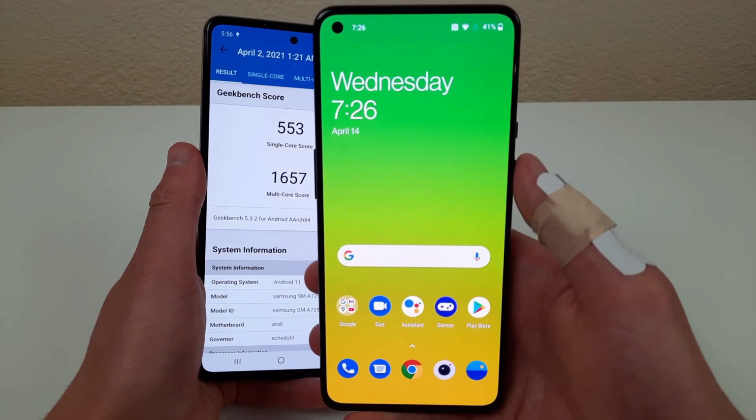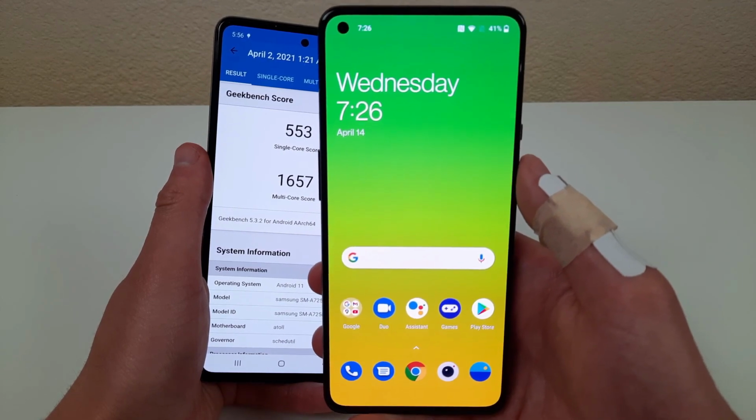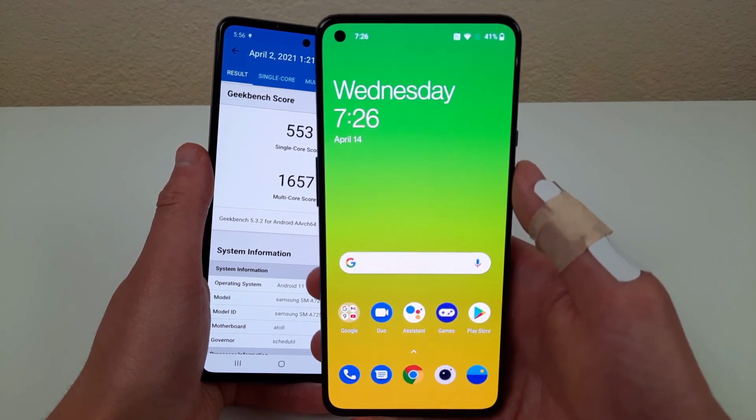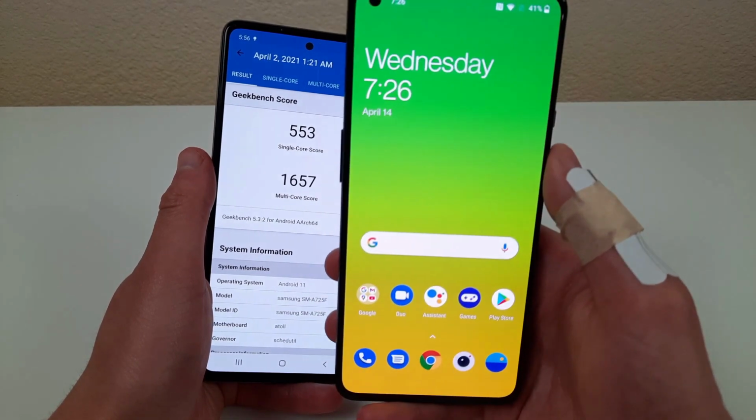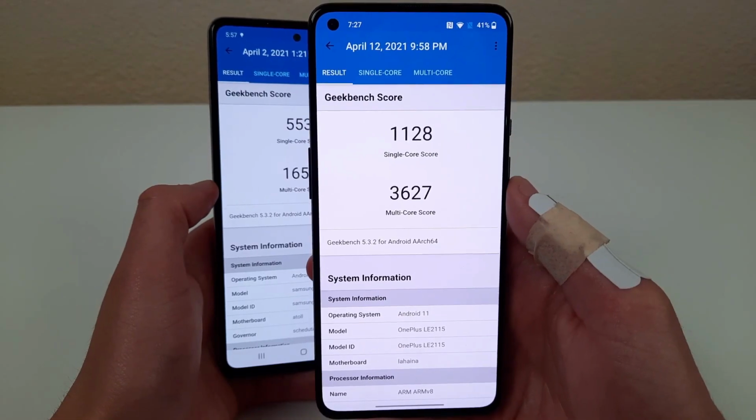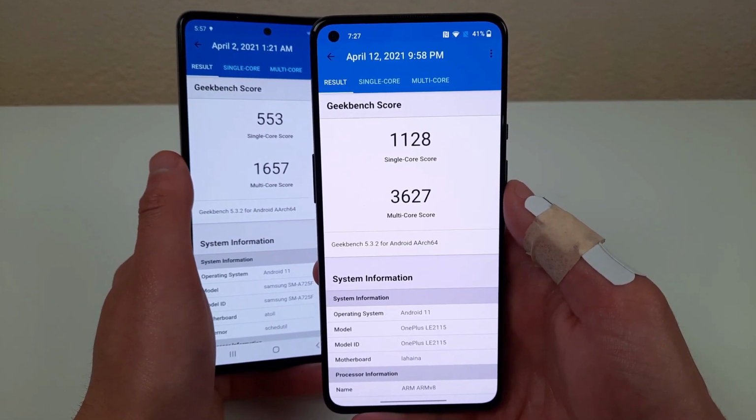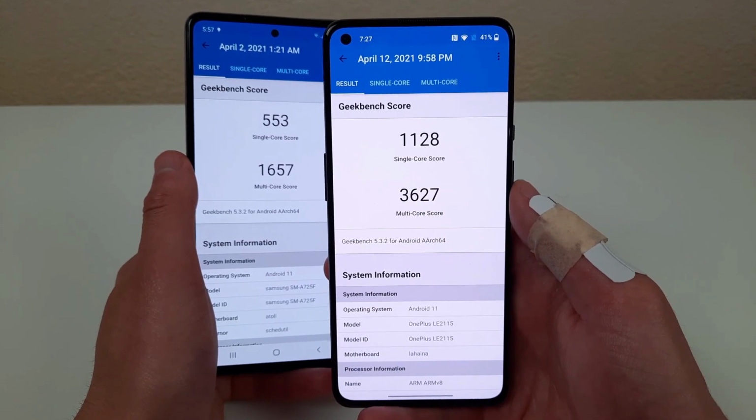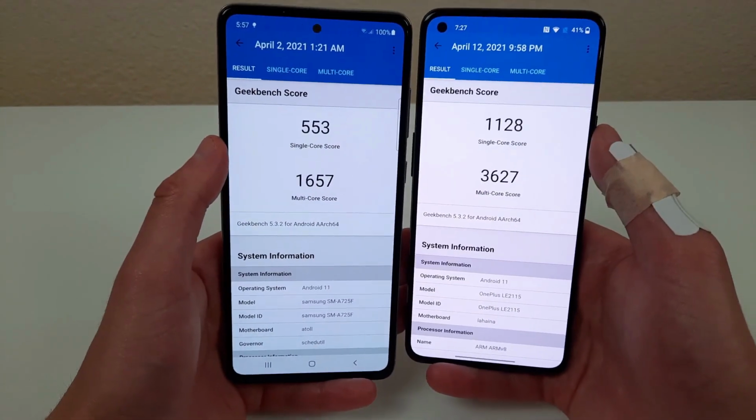This specific variant of the OnePlus 9 is getting 12 gigabytes of RAM with the Qualcomm Snapdragon 888 processor. Now, if you do get the lower variant of this phone, it'll only be getting 8 gigabytes of RAM. We ran a Geekbench 5 benchmark test on this phone as well, came back with a single core score of 1128 and a multi-core score of 3627. So definitely a huge difference here.